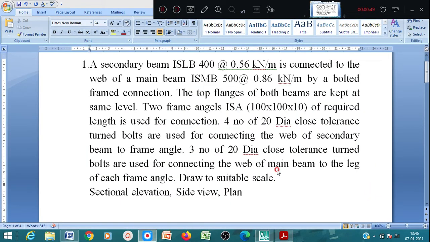Here it is given that a secondary beam ISLB 400 at 0.56 kN per meter is connected to the web of the main beam ISMB 500 at 0.86 kN per meter by a bolted framed connection. The top flanges of both the beams are kept at the same level.